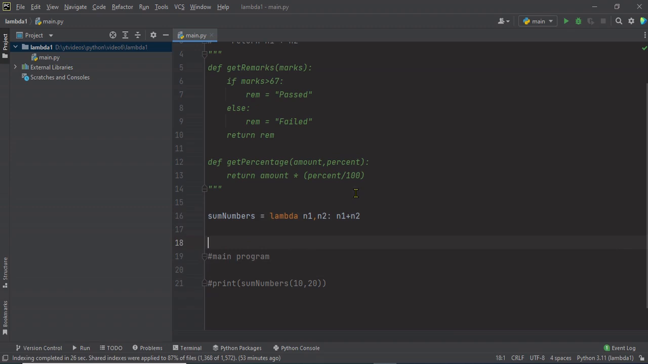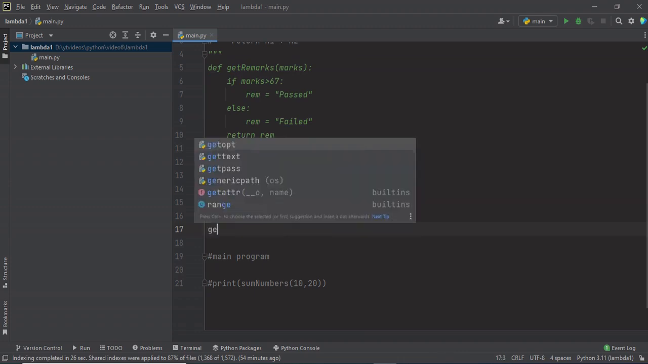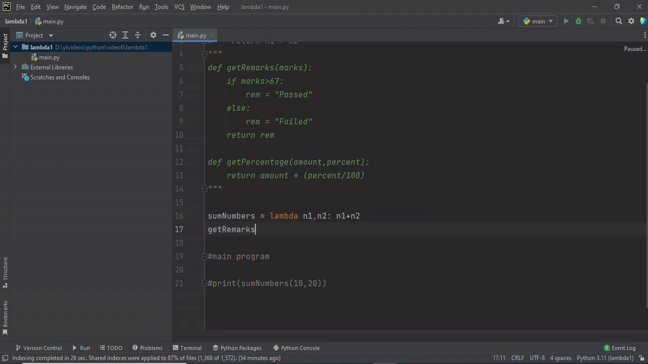So again, we will make this one a lambda function. It has one parameter, and then it can return the value of the rem variable. Again, the syntax of a lambda function: first is the name of the function, and then followed by lambda, and then your arguments. Here, marks. Again, I'm just following this. So we're creating a lambda function that will return the remarks. It is between pass and failed.